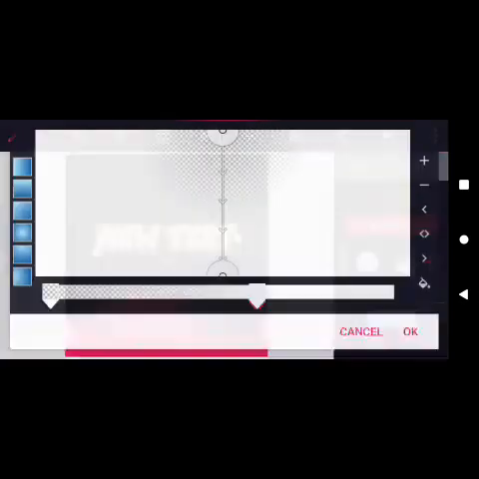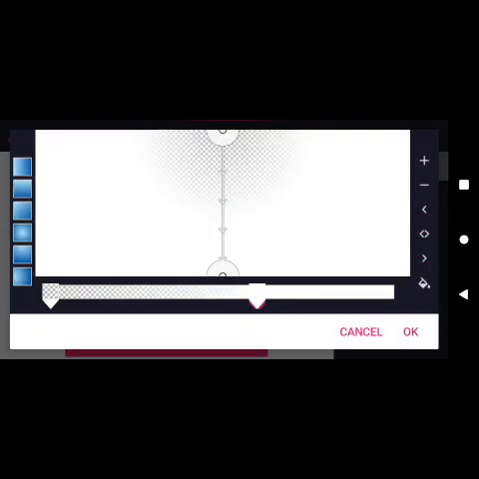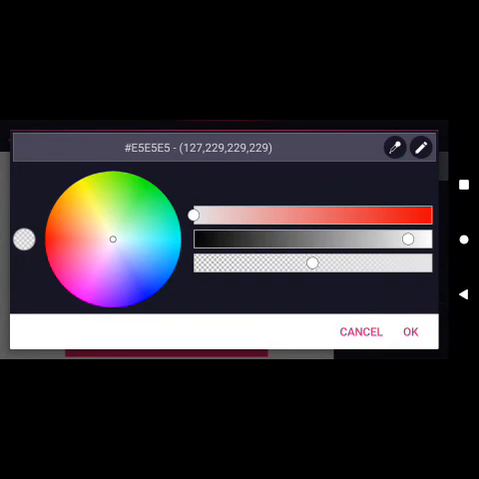How to create? You just click this plus here. Then you begin to select your colors and do everything. Click the plus and everything. And see, you can select your color and do everything.